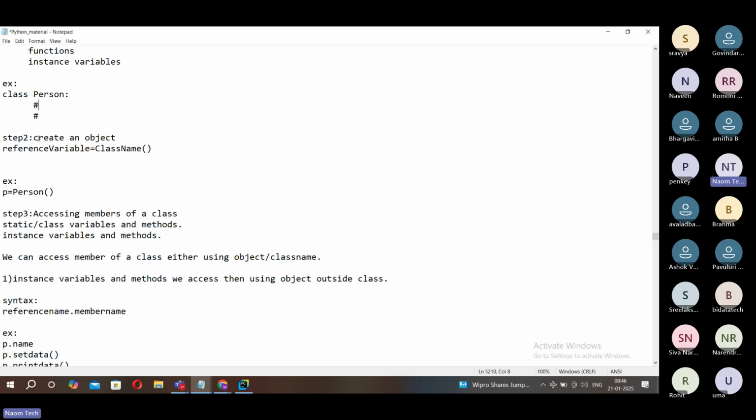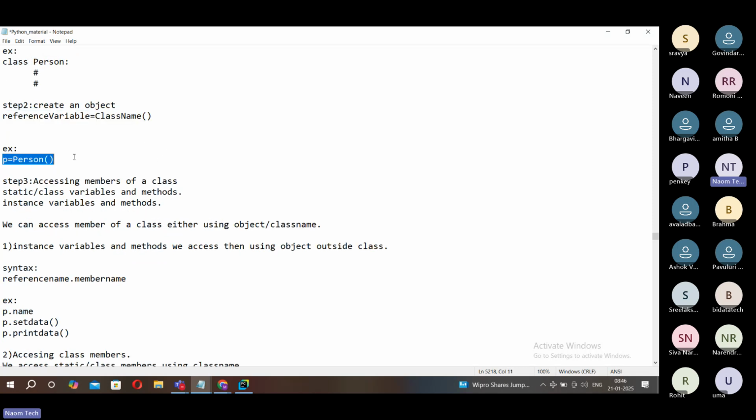Okay, this is step two, creating an object. And this is how you create an object: simply that reference equal to, or variable equal to, the class name followed by parenthesis. And this is what we call an object in Python, not just Python, in any programming.